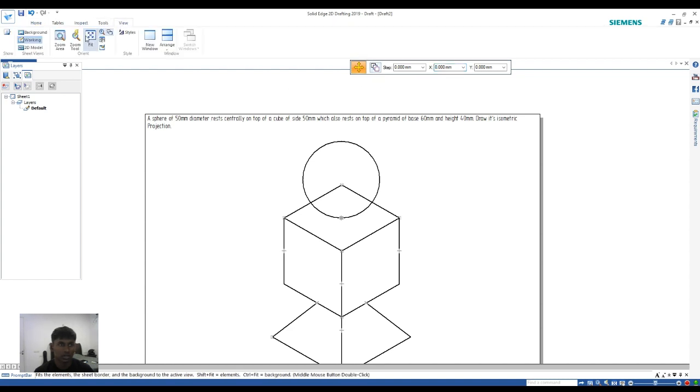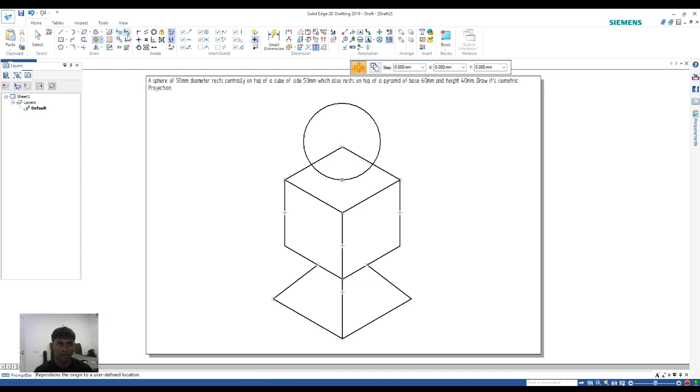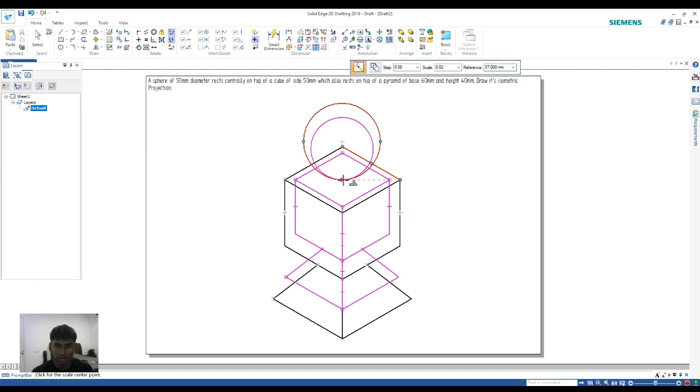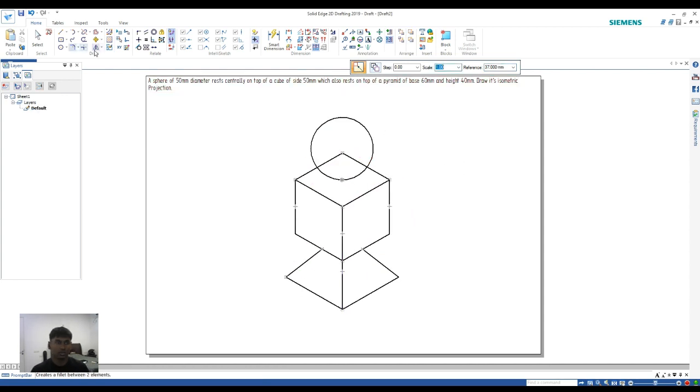I'll fit it into the screen, and now I will be using the scale option, and I will select this entire thing and scale it to 0.816, which is required for the exam, and it will be like this. And with that, we have finished our problem.